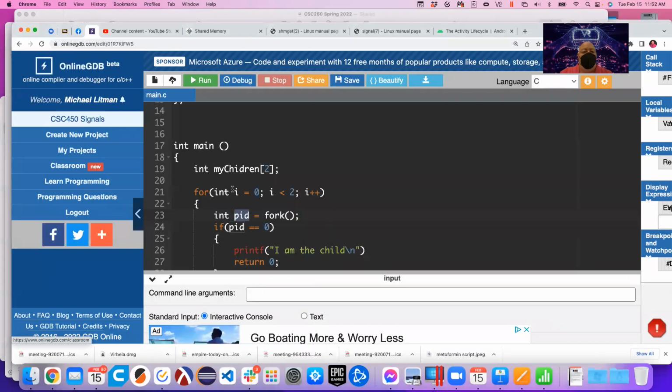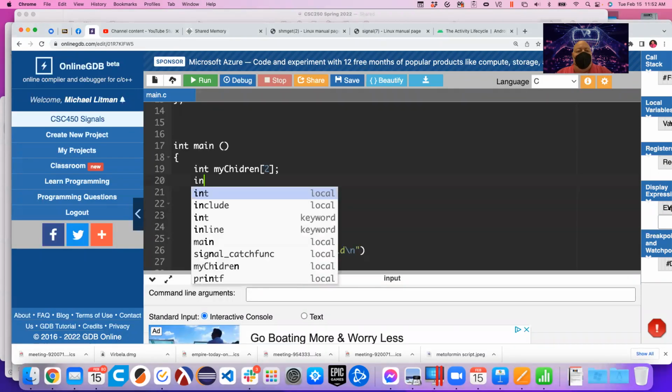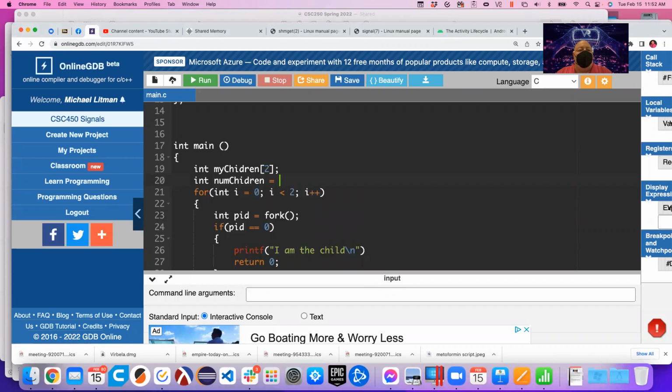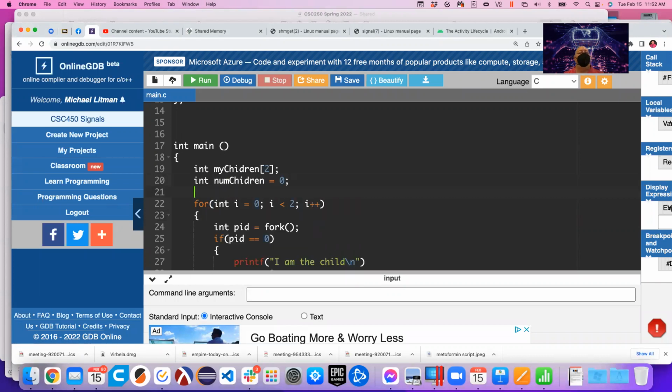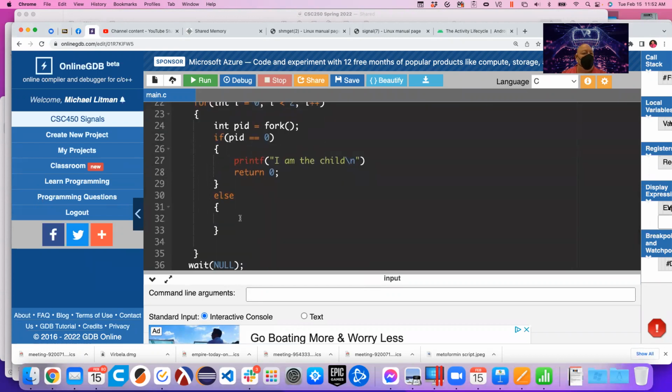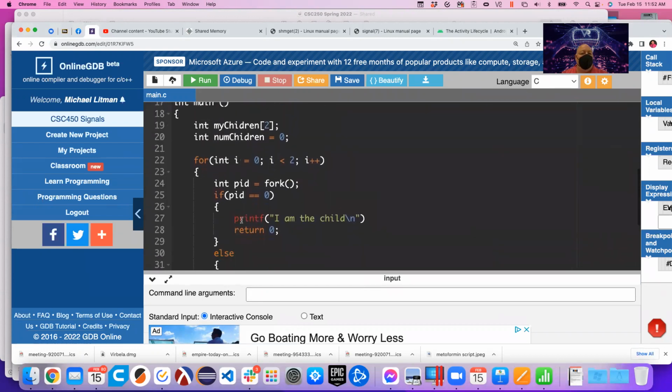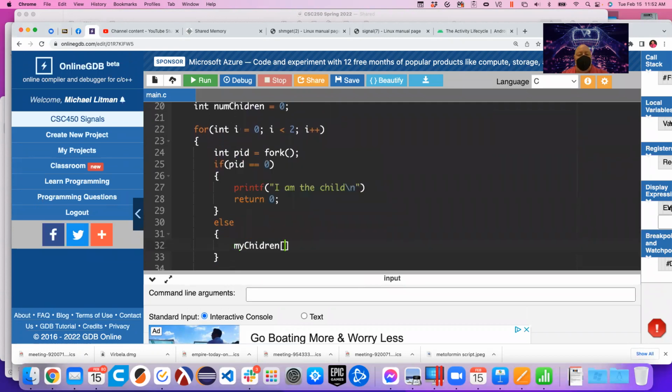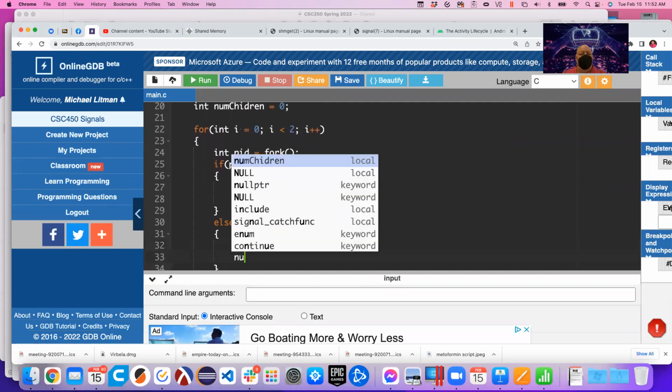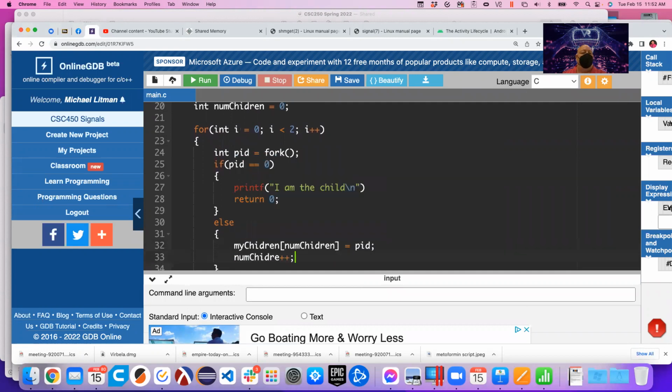All right. So with that in mind, I also have to keep track of num children. So right now we have zero children. So if I'm the parent, I'm going to set my children at bucket num children equal to that process ID, the process ID of the child that was just created. And then I'll say num children plus plus, so that the next time around, I'll store in bucket 1 the child I just created. All right, just storing 2 integers. All right.